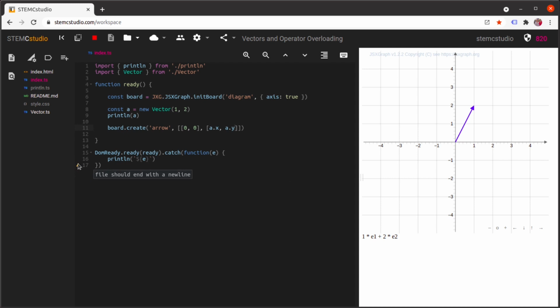This is just always niggling me a bit. File should end in a new line. There are reasons for that, it's all about professional software development, but we'll just comply for right now.